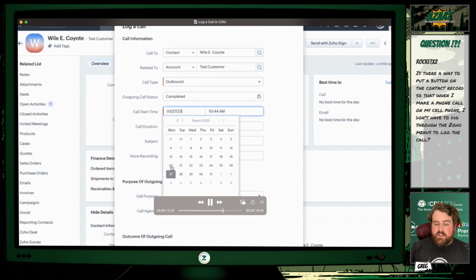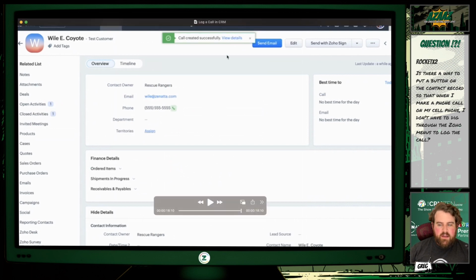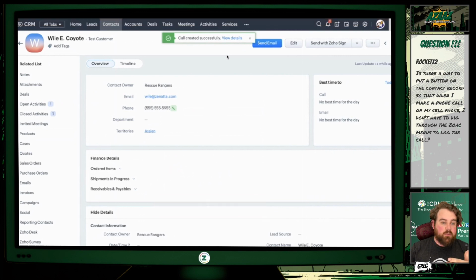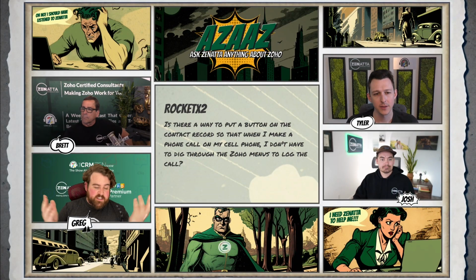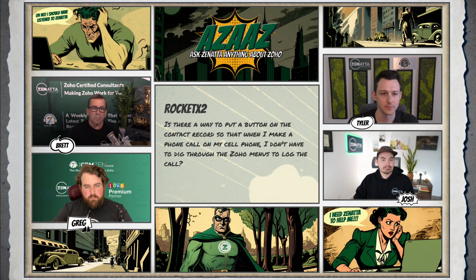If Rocket X2 is saying that dealing with this is a hassle and a pain, then you certainly could create a button for the contact records. If all of your calls are always the same kind of call and you just want to know that it happened, you could create a button and then use some custom Deluge to create a record linked to that contact. But you would have to use custom functionality for that. So hopefully it was just that they didn't know to click the plus, log a call, fill it out, and good to go.